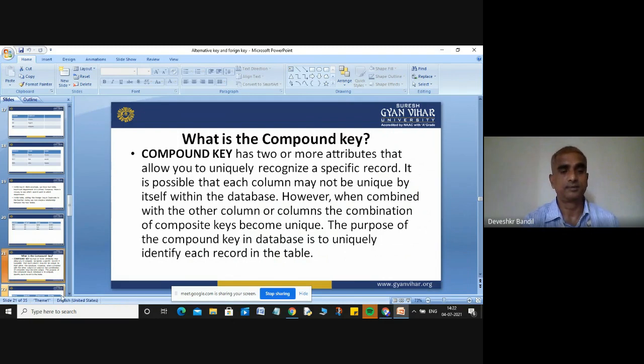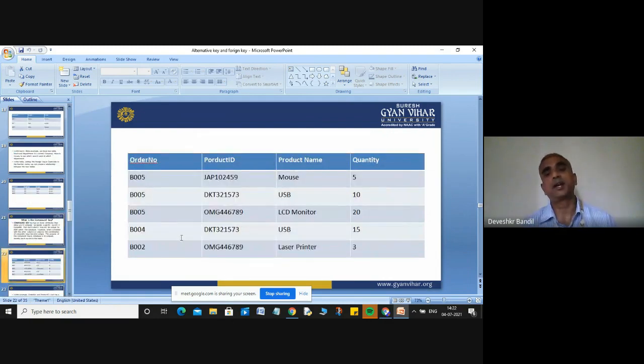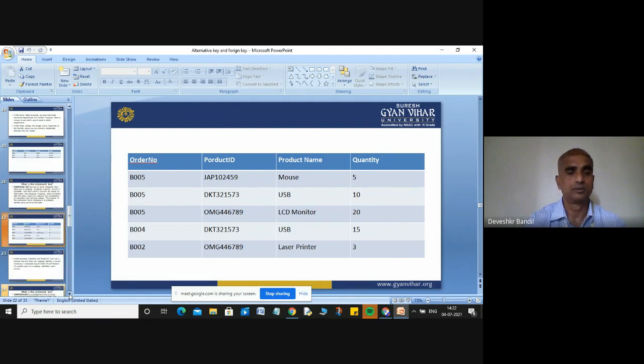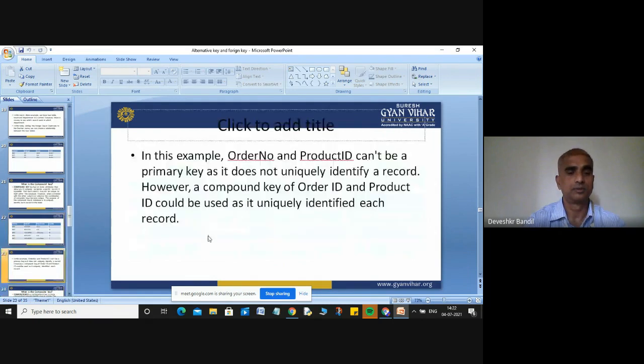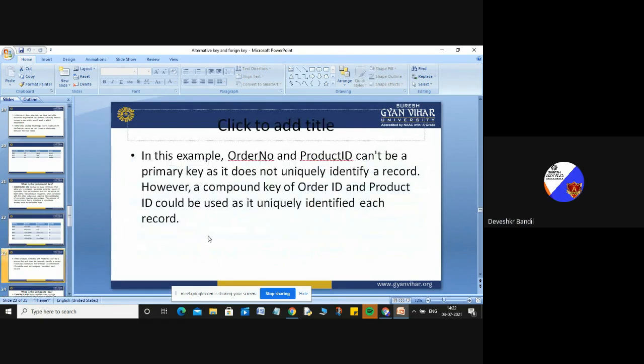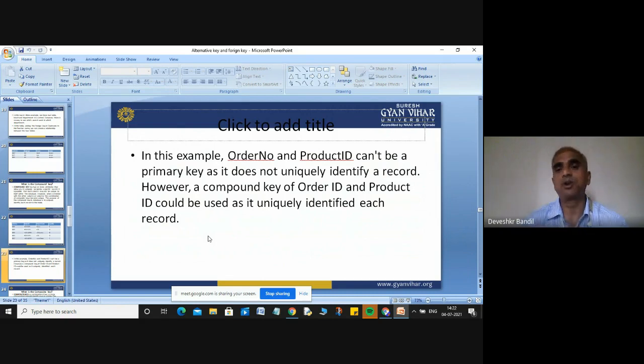And here you can see I have taken a table with order number, product ID, product name, and quantity. These are the four attributes, the four columns. Order number and product ID alone can't be a primary key, because they do not uniquely identify a record. However, a compound key of order ID and product ID could be used, since it uniquely identifies each record.